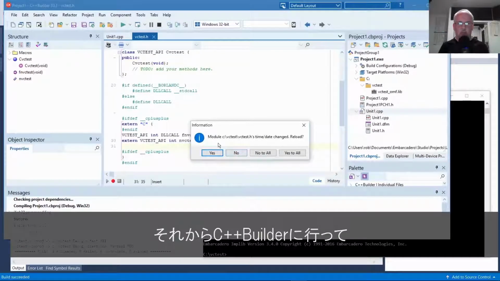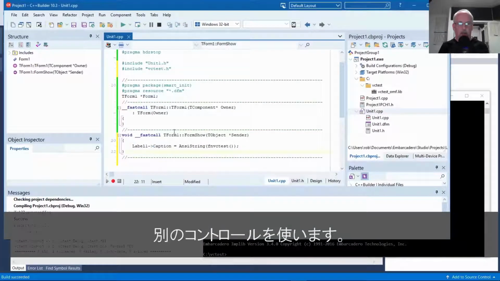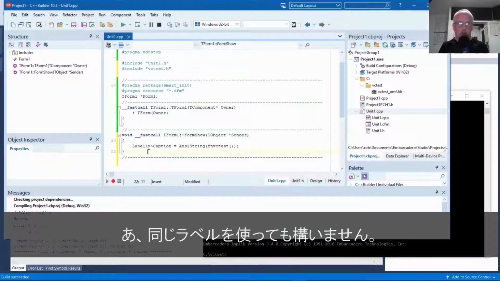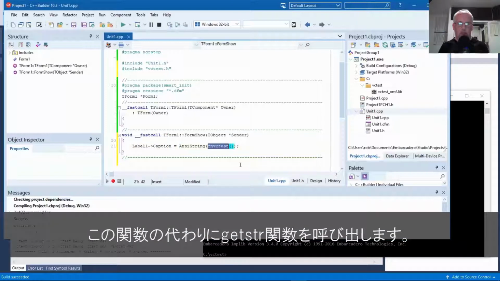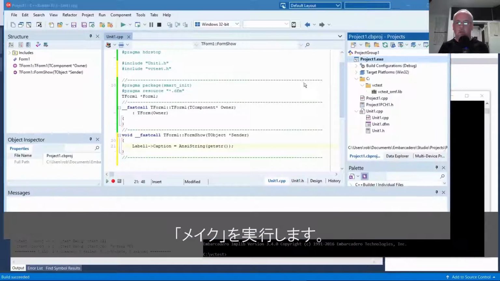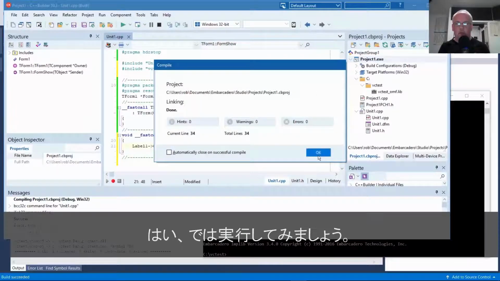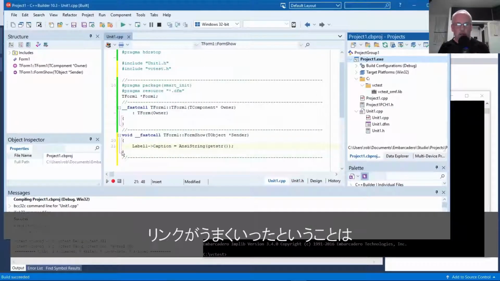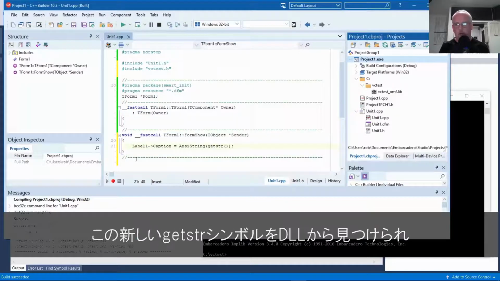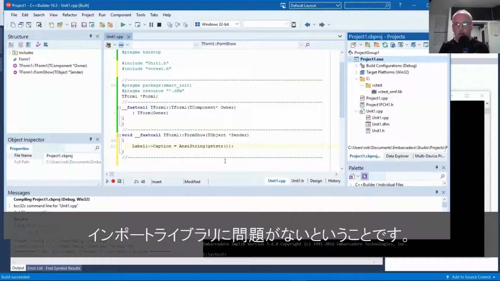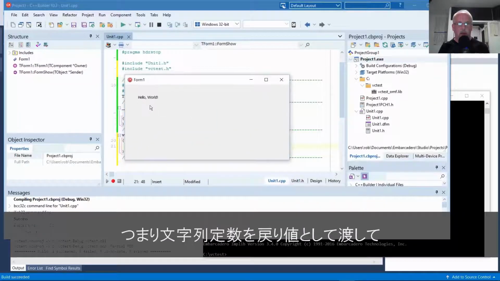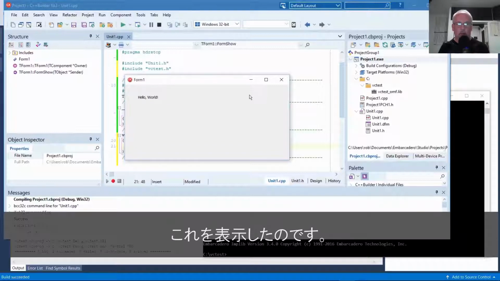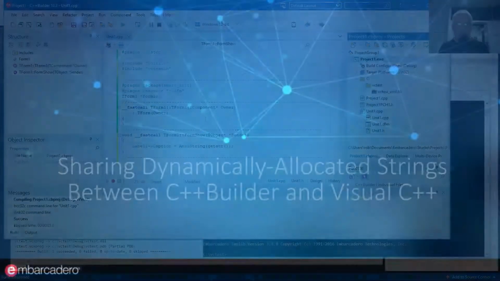to C++ Builder, now we're going to have, let's say, another control, or we could even use the same label. Instead of calling that function, we'll call the getStir function. And then do a make. Okay, and we'll try running it. So it linked good. That means it found our new getStir symbol from the DLL in our import library. That's good. We run it, and it says hello world. So it passed back our string constant, and we were able to print it just fine.